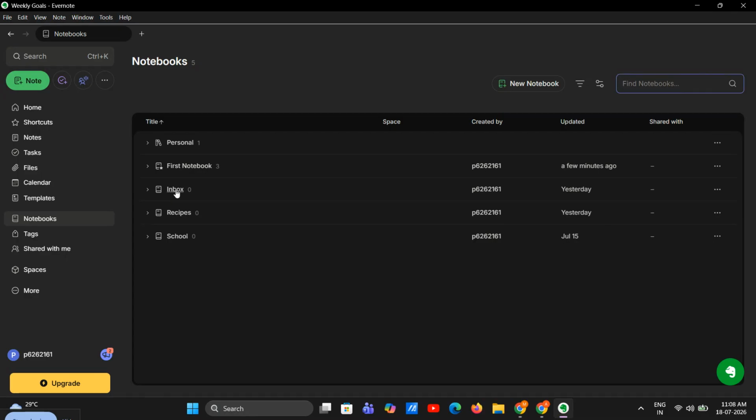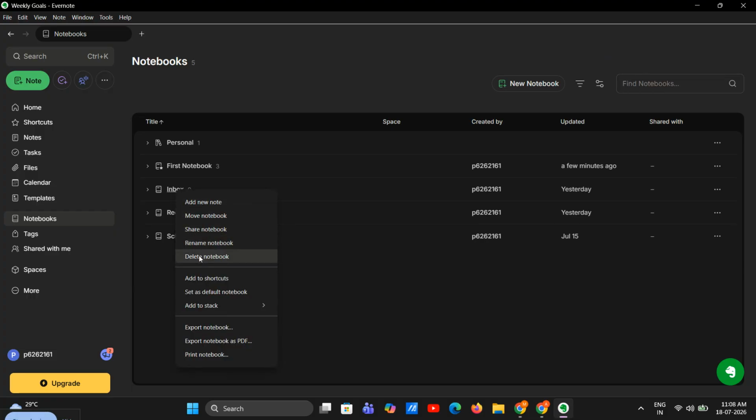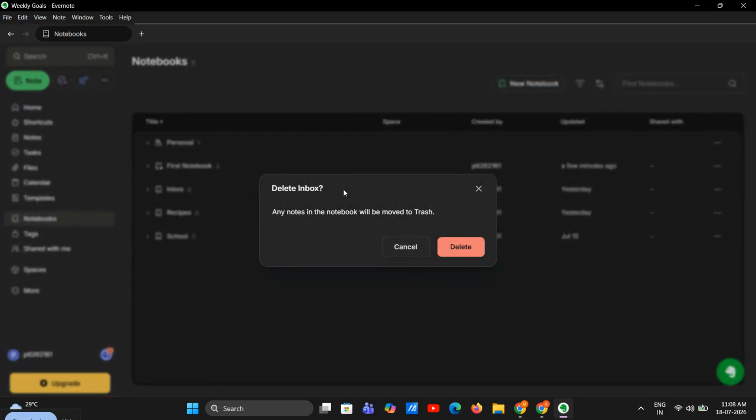When you find the notebook you want to get rid of, right-click on it. A menu will appear with several options. From that menu, choose Delete Notebook. This is the option that starts the removal process for that specific notebook.